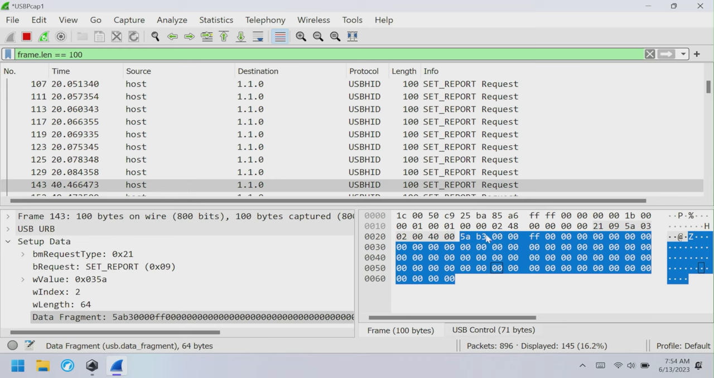Or it could be 5AB3, and then we have green, blue, red, because red is FF in this case. Or it could be green, red, blue, with red in the middle. We don't know for sure, but we know that this is 5A and B3.